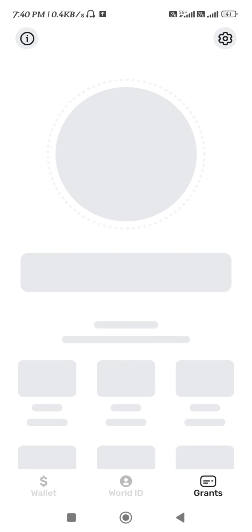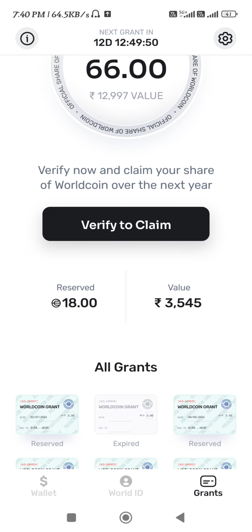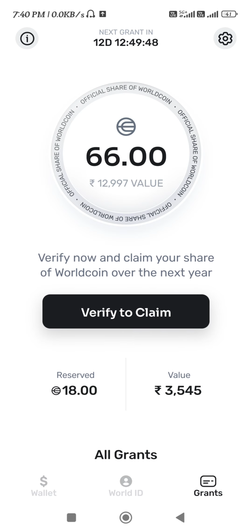So first of all, you just have to launch your Worldcoin mobile application, and once you do this, on the home page you will be able to see all of the grants that you have gotten previously, and you will be able to see the verify to claim option. So here you just have to tap on verify to claim, and after waiting for some time you will be shown the registration option. So you just have to tap on the register option.